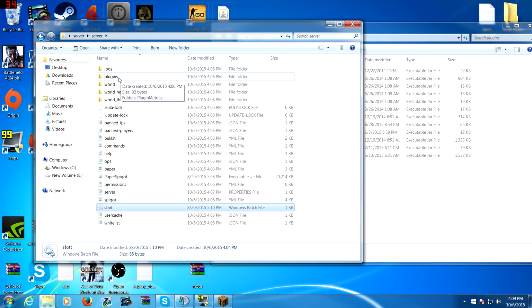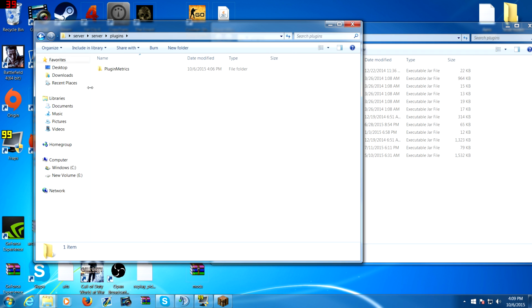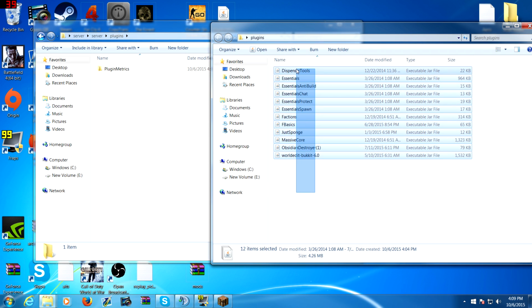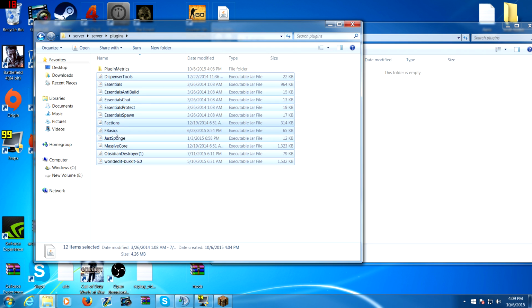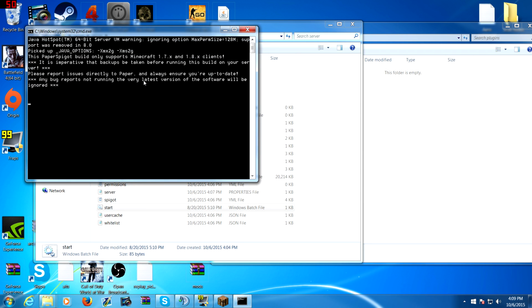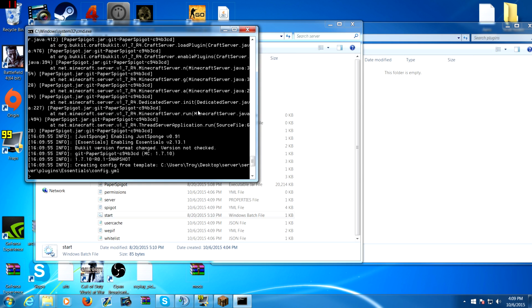You want to go into your plugins folder now that your server created, and you'll notice there's nothing in here but this plugin metrics folder. So take all these from the plugins folder that you downloaded. We're going to move them into the plugins folder that your server created, and then we're just going to hit start again. What it's going to do is install each one of those plugins one by one.